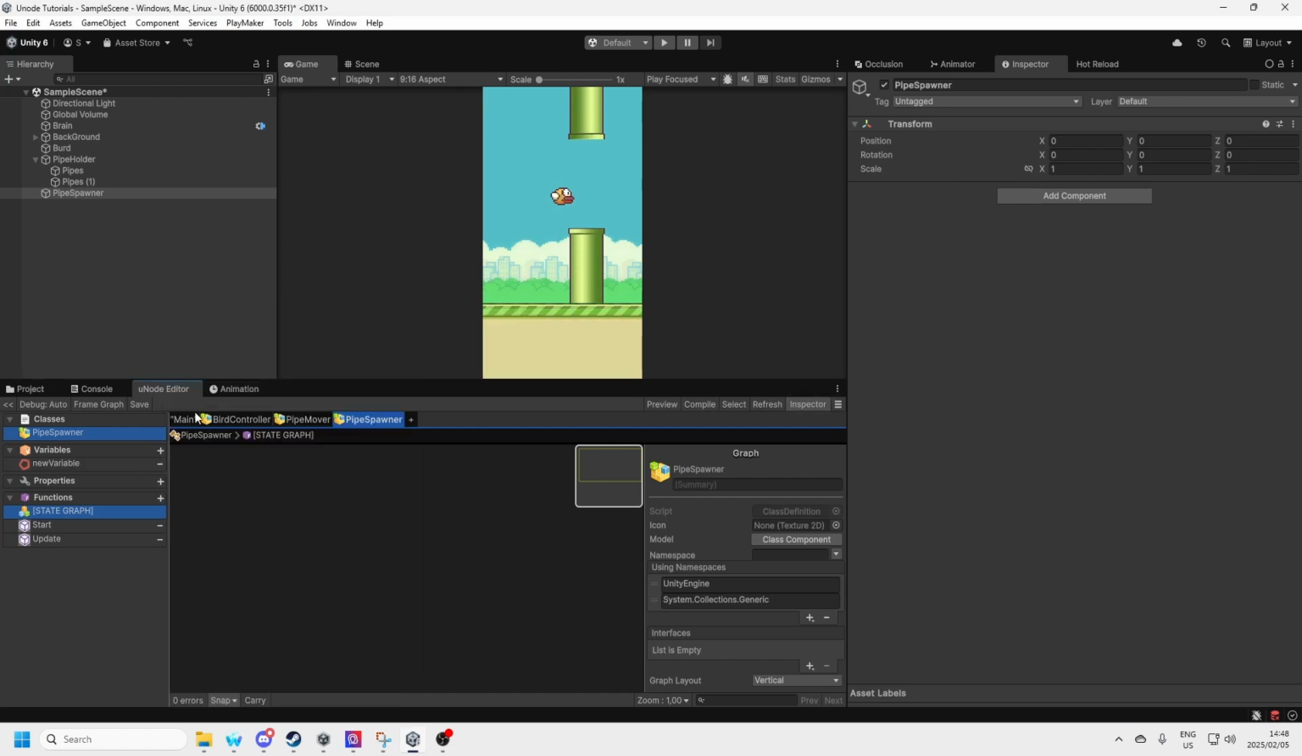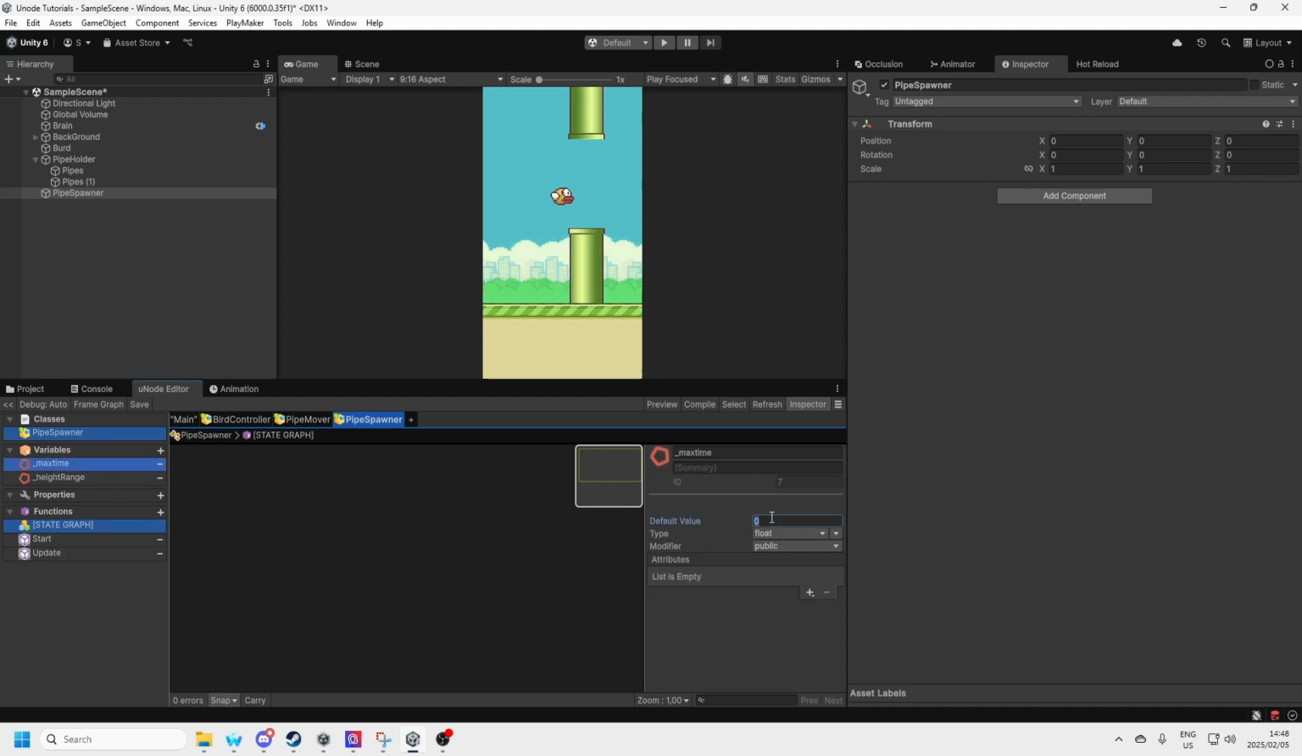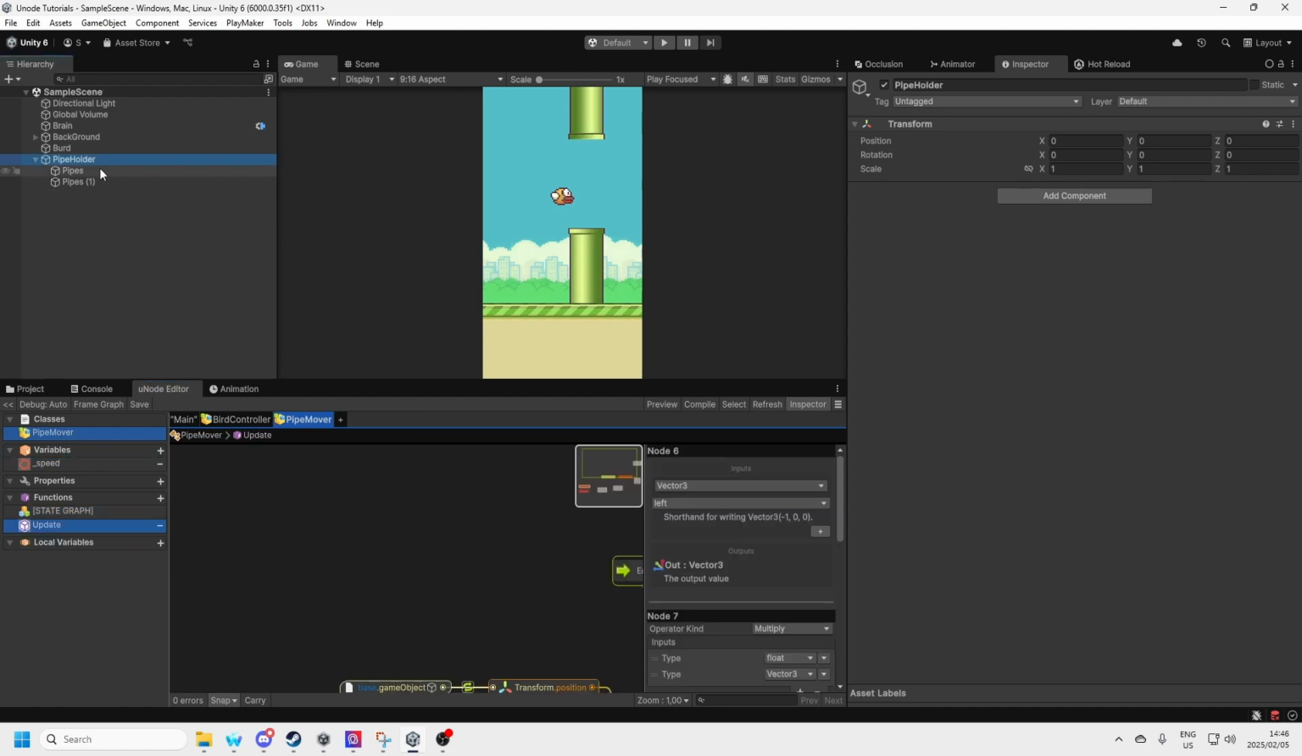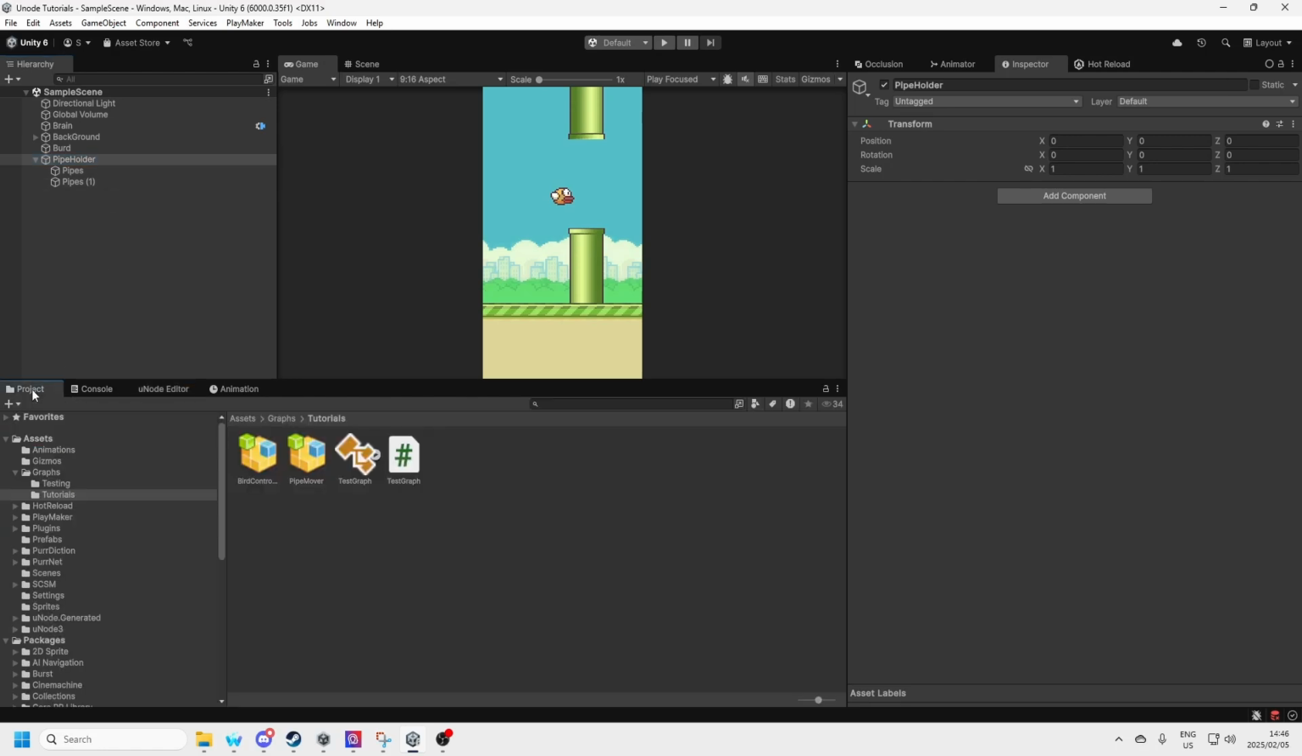You're going to need 2 floats. Next time. And this other one, height range. Max time, let's make it like 2. Okay, let us also think, because we got the pipes. Oh yeah, we need to put the actual script on it. There we go. Expose the speed variable here for us.